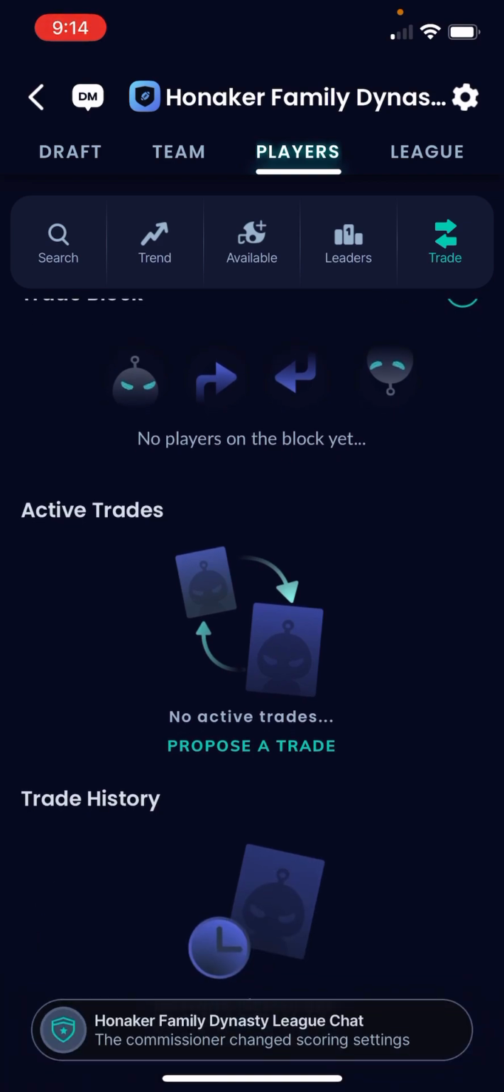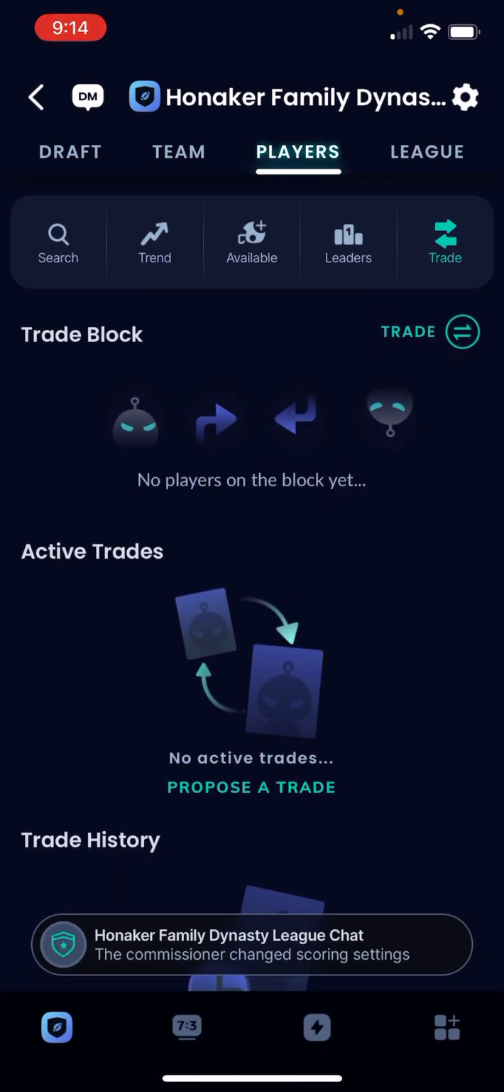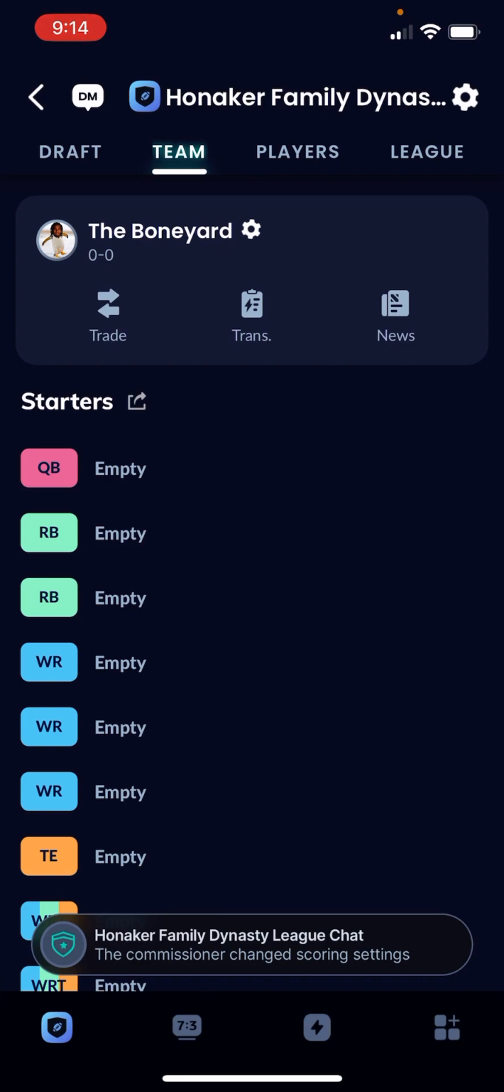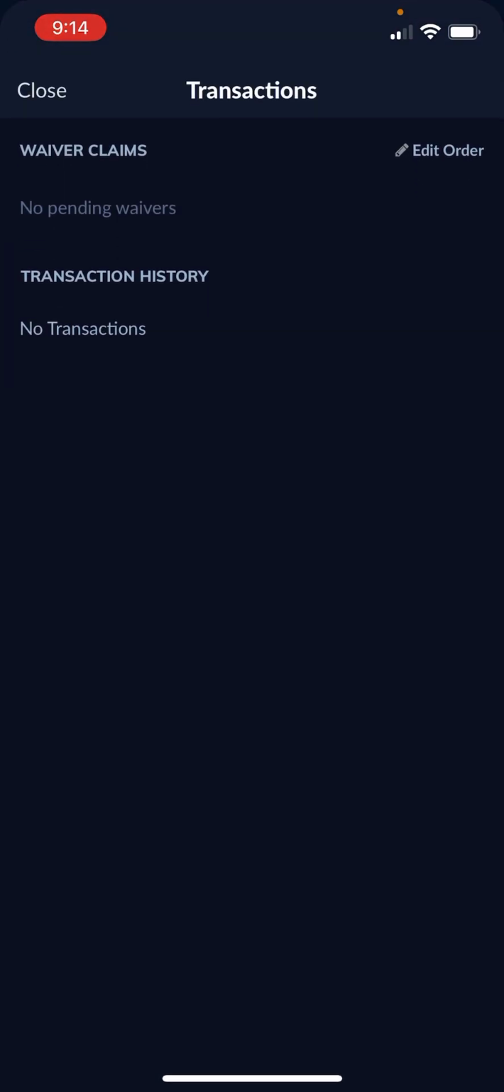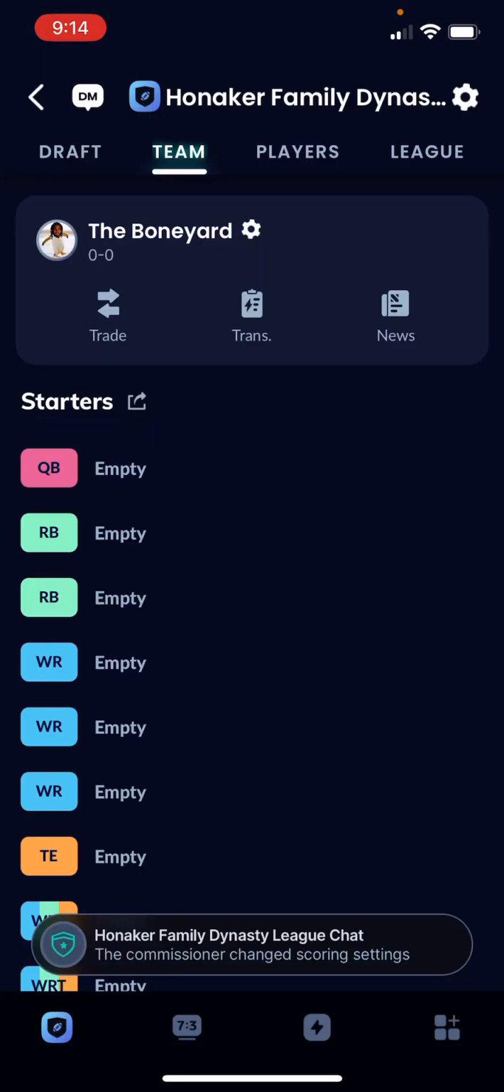Active trades are trades that people have proposed to you. That also takes you over to the players tab when you click that. So I'm going to go back to team. There's a list of transactions within the league if you click the transaction tab, and then there's a news tab on the right. If you click that, it'll take you to player news about your players, but because we don't have players, we don't have any news yet.